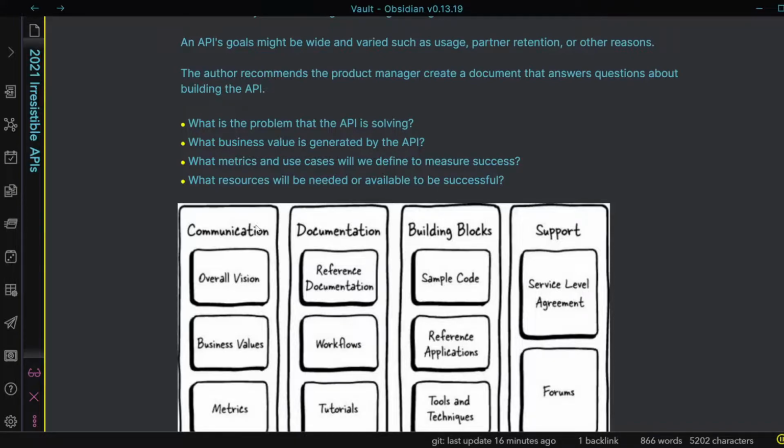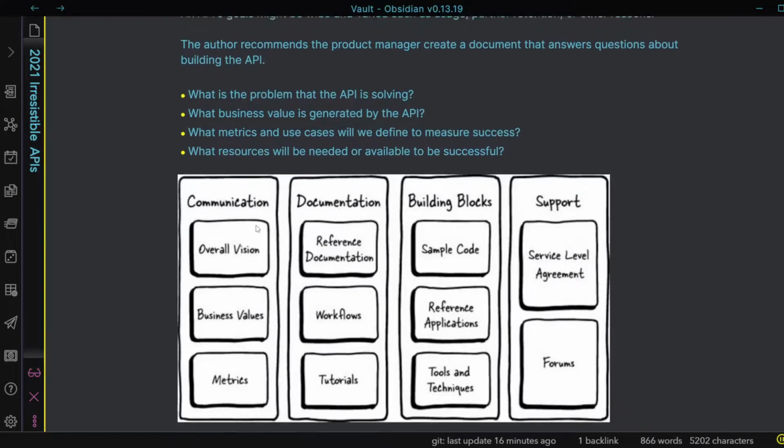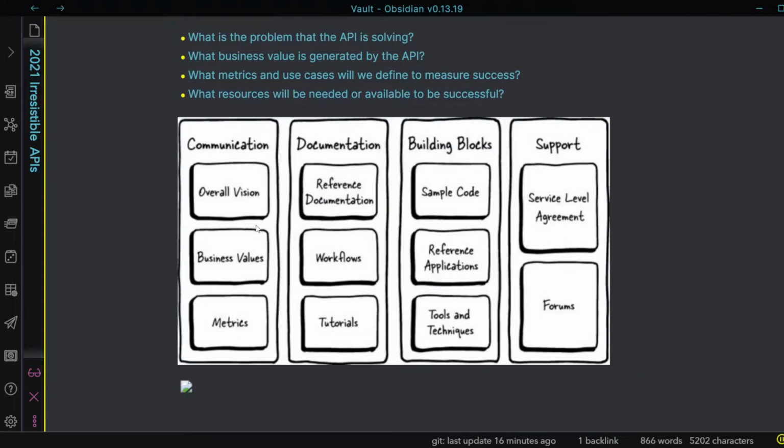There's probably many ways to do it. I don't think that there's one clear way of designing the API, but in this YouTube video, you will see that there are some different ideas about how to achieve it. So some questions you need to answer as you're designing your API. What is the business problem that the API is solving? That's pretty key. What business value is generated by the API? What are the metrics and the use cases that we will define to measure success? And what resources will be needed or available to be successful?